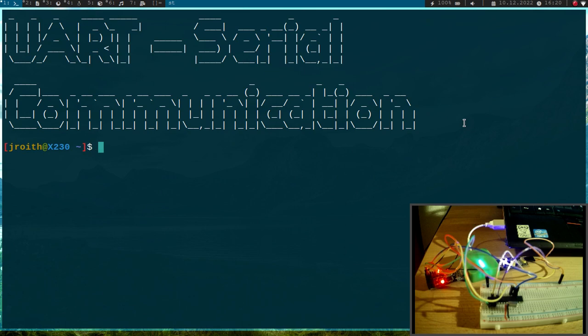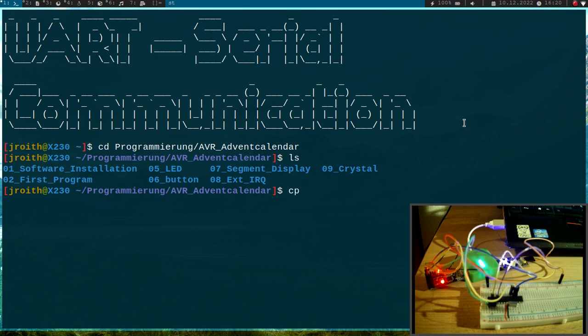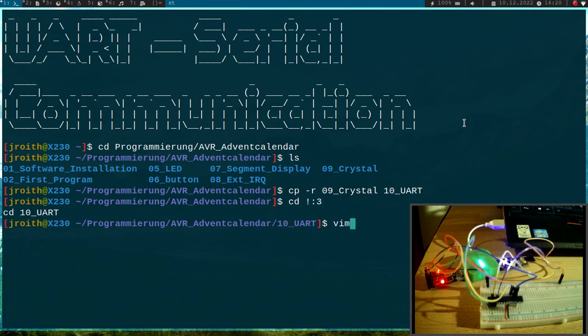And I will implement a serial loopback. This means every char I will send to the Mega microcontroller will be echoed back. So let me navigate into my AVR Advent Calendars folder. And let me copy 9 and create a new one for 10 UART. And let's go into the UART folder here.